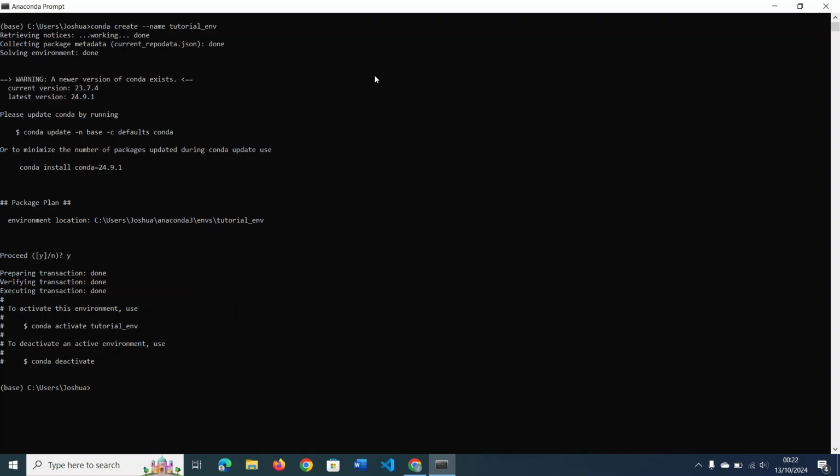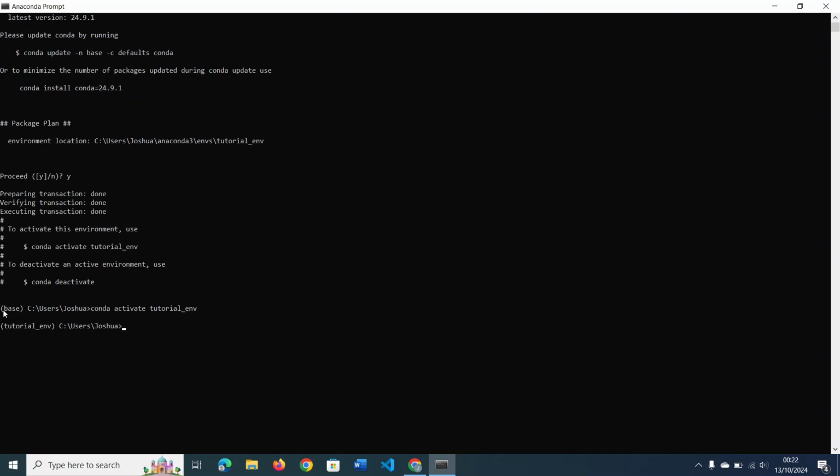Okay, now that it's all set up, I can activate it. So you can see right here, I just enter this. So you just copy, paste that. And now it's activated. So you can see it's changed from base to tutorial env. Now, if we were to try and open up Spyder in here, we'd find out that it doesn't work. It's not recognized. So we need to actually install Spyder inside of the environment.